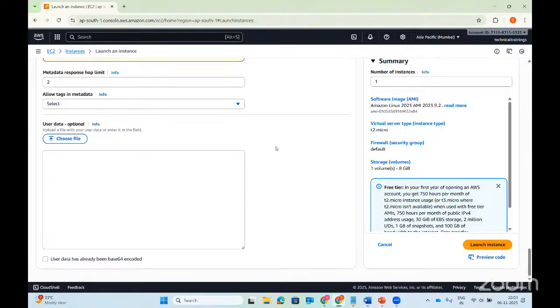Since this course, which we are going to offer you, is all about making you capable in automation, we are going to talk about this user data rather than manually logging in and doing all sorts of setup in the virtual machine. We'll use this user data setup.